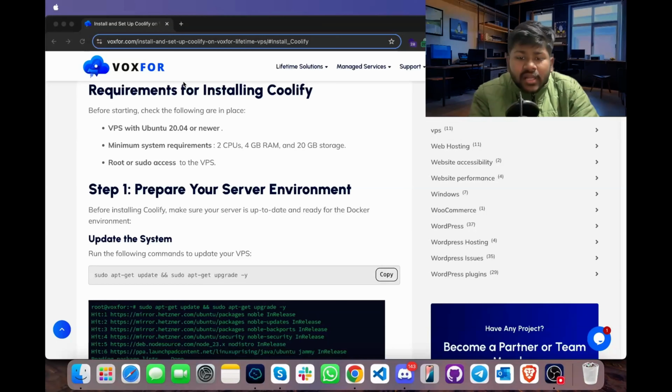Before moving further, I would like to tell you the minimum requirements for installing Coolify. You should have a Ubuntu based VPS with version 20.04 or newer. Secondly, you should have 2 vCPU, 4 GB RAM and 20 GB of storage because we will be installing several applications such as Docker and curl, wget, etc. along with the Coolify based requirements. Also, you will need sudo or root access to your VPS.